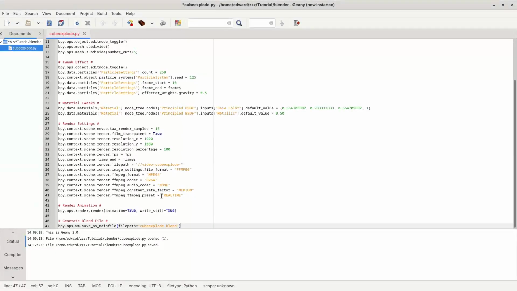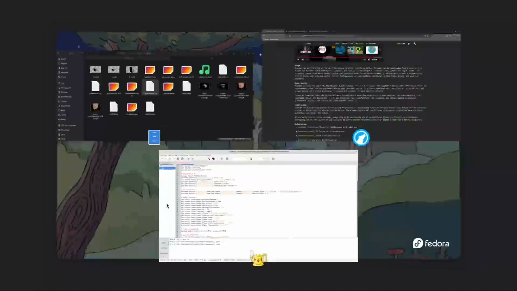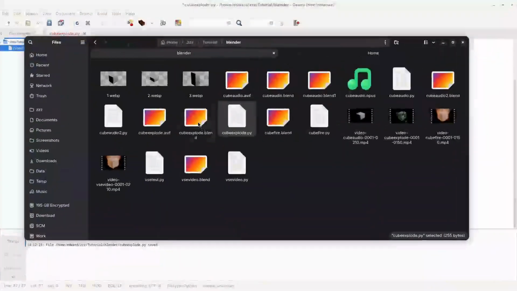The constant rate factor is medium, and the FFmpeg preset I set to realtime, so this should be the fastest way to render out. And then here I set animation to true, so it will also animate. This code will automatically animate for us, and it will save a file called cube_explode.blend. Now before I do this, I'm going to come here and delete this.